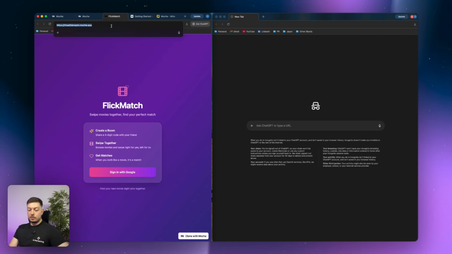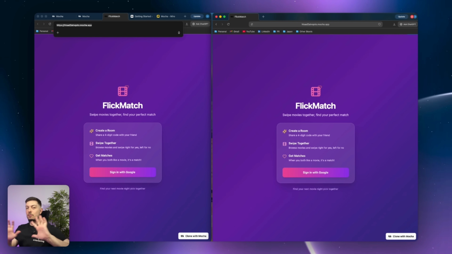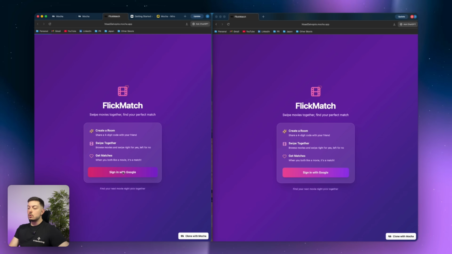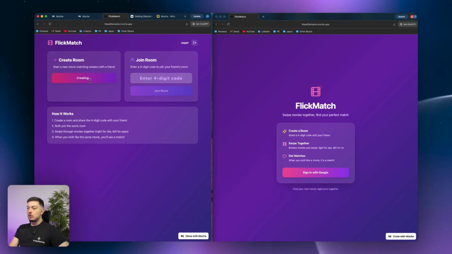We're going to copy the link over here and paste that link in our incognito window, as if we had two separate browsers looking at or using this application. We're going to sign in with Google on our initial browser. I'm going to go to my initial account over here, complete login, and create a new room.